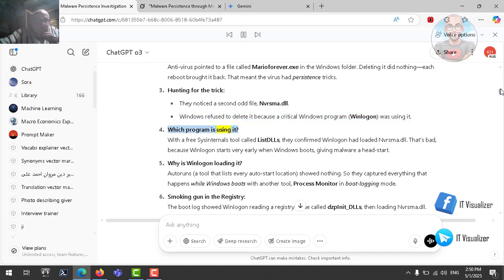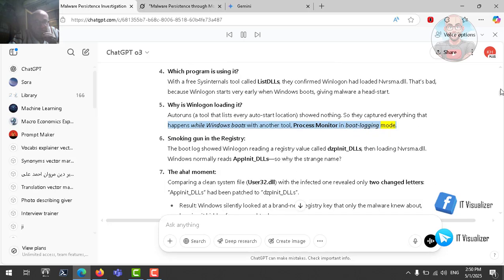Which program is using it? With a free Sysinternals tool called listdlls, they confirmed WinLogon had loaded nersma.dll. That's bad, because WinLogon starts very early when Windows boots, giving malware a head start. Why is WinLogon loading it? Autoruns, a tool that lists every auto start location, showed nothing. So they captured everything that happens while Windows boots with another tool, Process Monitor, in boot logging mode.